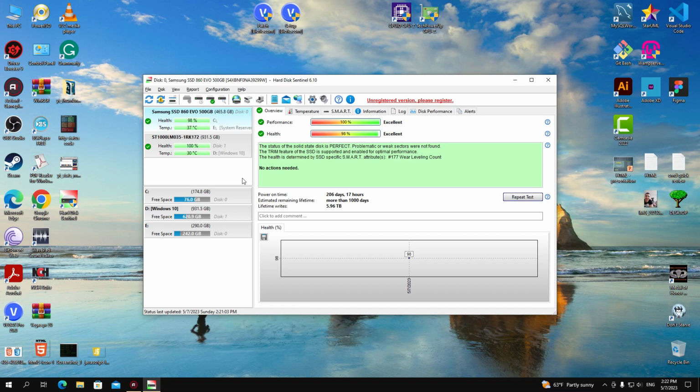So now we can check the performance and health of our hard drives that are connected to our machine. So now I have here some SSD, a solid state drive, and I have some external hard drive. As you can see, the performance is not that good, but health is 100% on this external 1 TB hard drive, and for the SSD I have health at 98%.